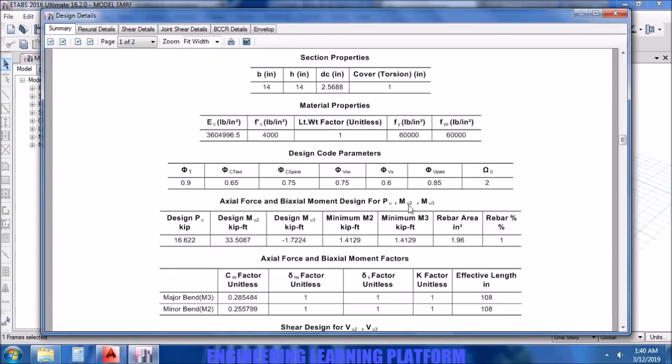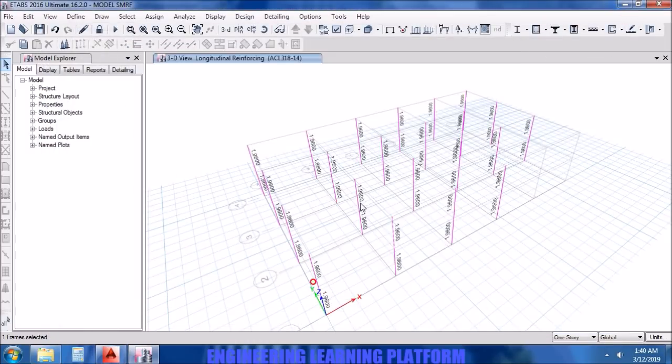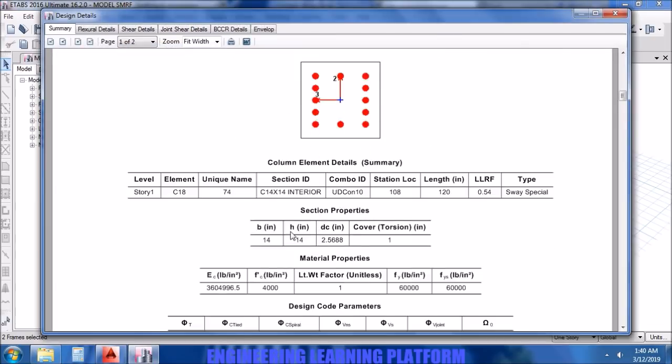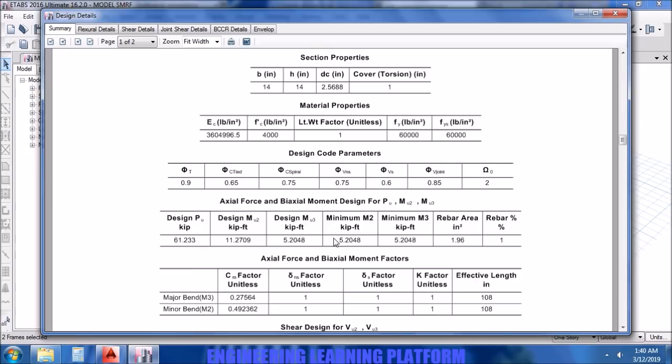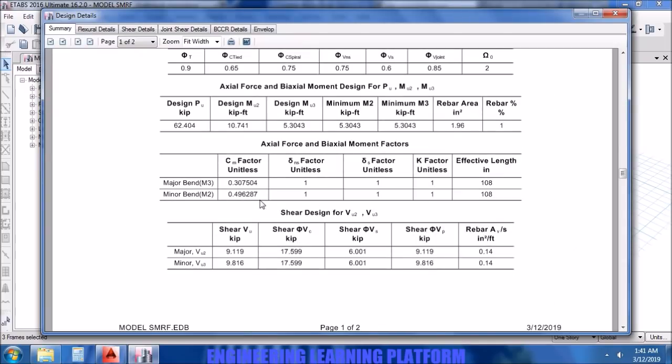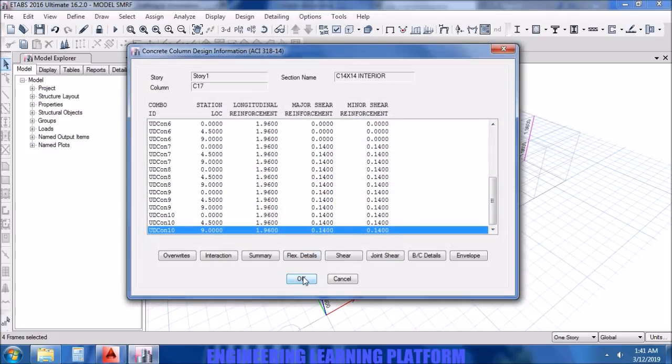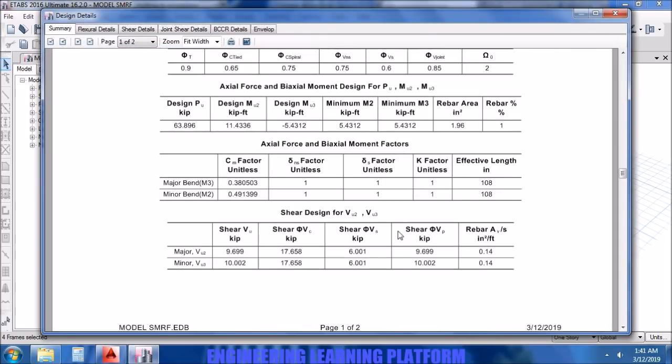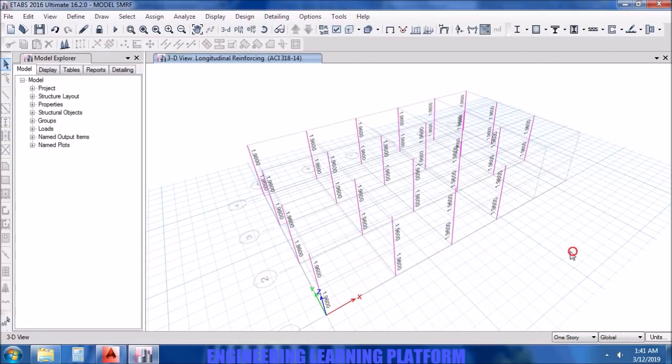So go to summary. The K factor is 1. SOA and non-SOA factor is 1. That means the column is not magnified, so it's not slender. Randomly checking other columns' K factor. SOA and non-SOA factor are still 1 and the K factor is 1. The effective length is equal to the total column height, that means the K is taken as 1. The bar percentage is 1. So now we are done with checking the effective length factor K.